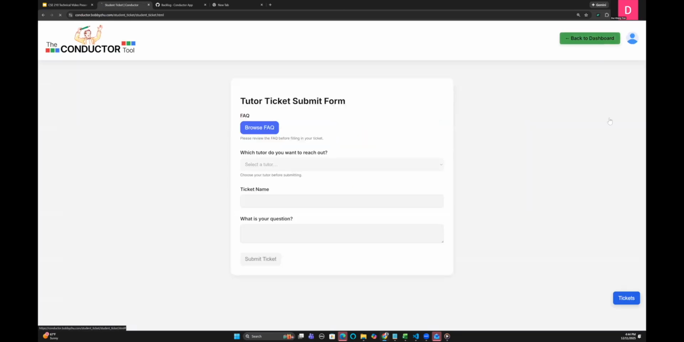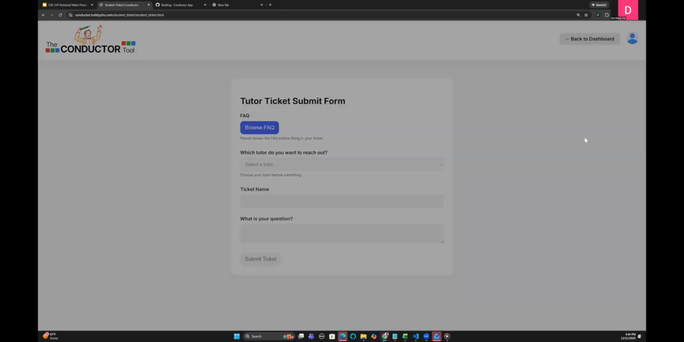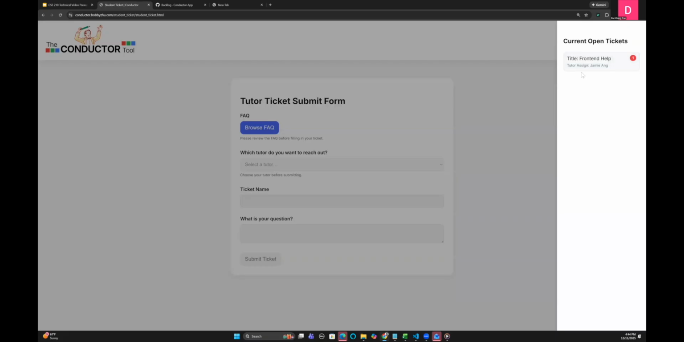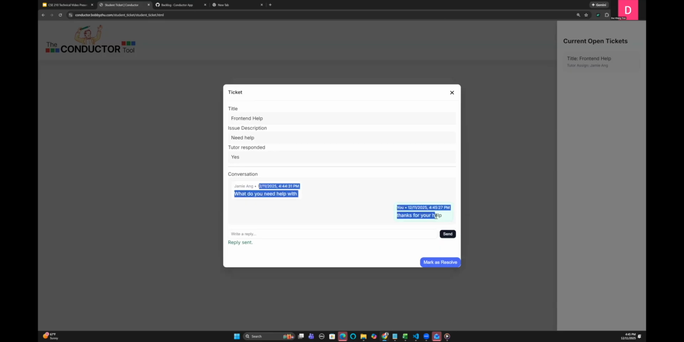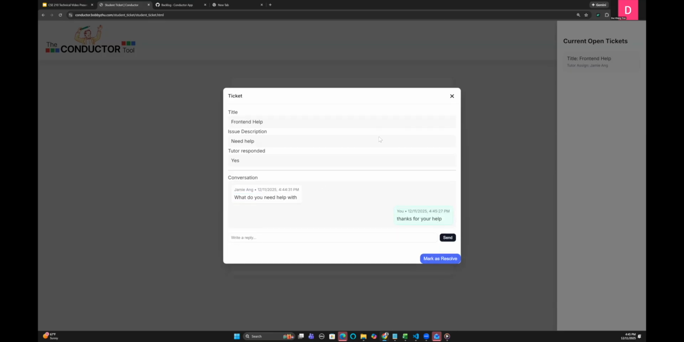And if I go back to the student and go into submit ticket, oh, my bad. Now you're able to see that when the tutor answers something, you will see a red notification, similar to a message, right? So if someone has messaged you, look at it. You are able to see the tutor's messages to you and then you can answer something like, thanks for your help. Then you send, and it will send this message to the tutor. And if you think you're done with this, you can mark as resolved.